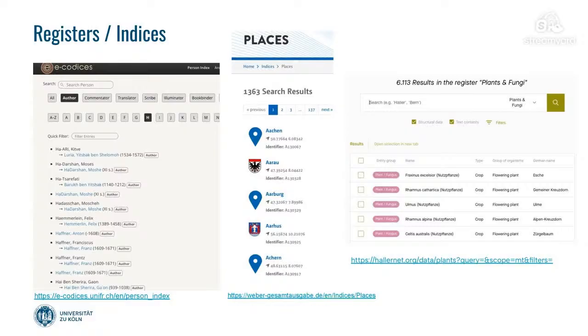You can also have places, which might be more interesting also if you have letters, charters, so objects where places play a large and important role. Or another example, which is more abstract maybe for most of us, is if you have letters or documents about biology, you might want to have a list of plants and fungi. So this can also be a helpful tool to browse through a collection and to make it more accessible.